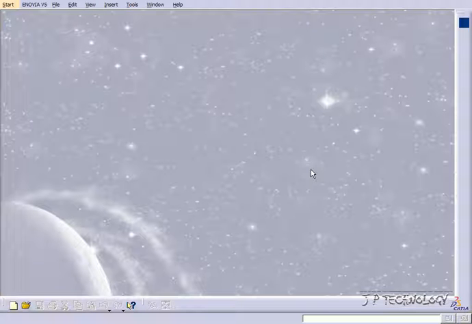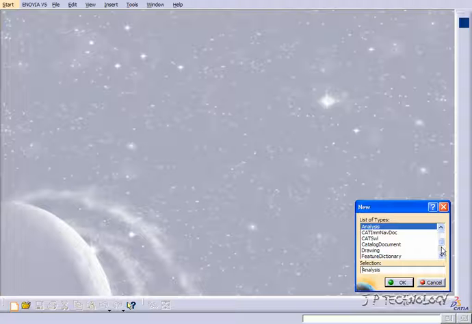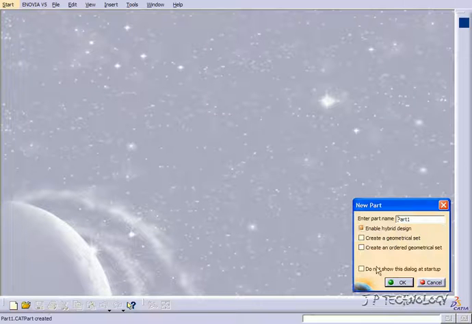This is tutorial number 10, and it is the Sketcher intro in CATIA v5. To start off, let's open up a new file. Let's click File, click New, click Part, click OK.